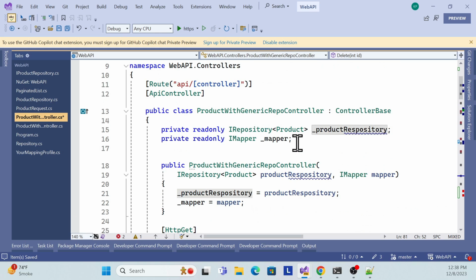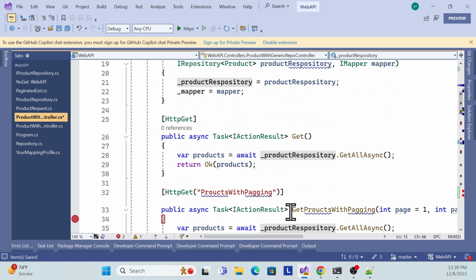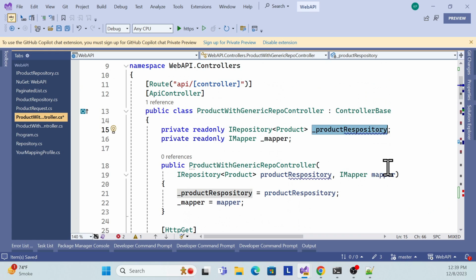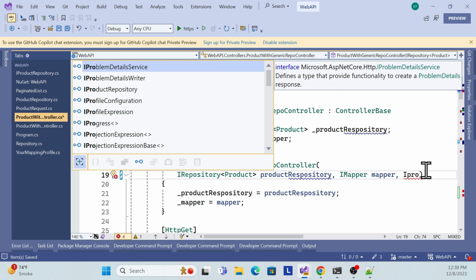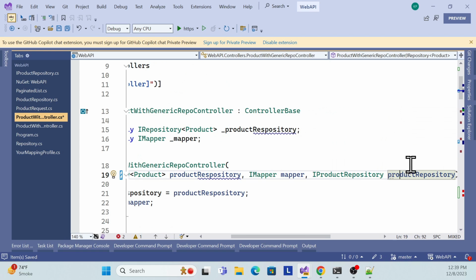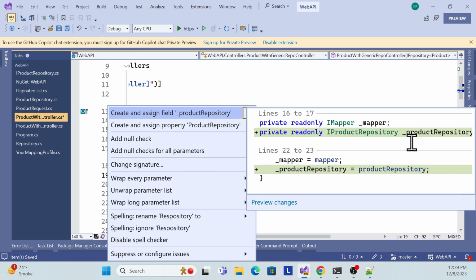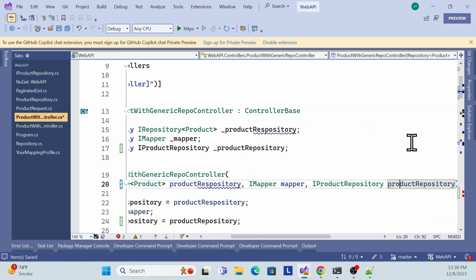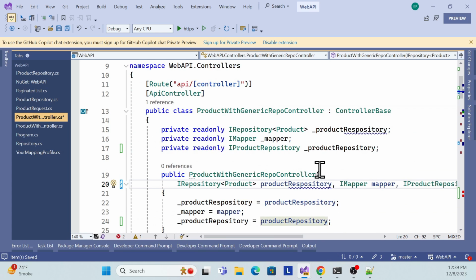Let me see if it is correctly injected or not. Okay, so this is not correctly injected. What I can do is inject our product repository. Let me inject my product repository. For example, product repository, and then because this is an extension method, I need to use it this way. We can also use the unit of work which is already implemented, but this is just a simple patch endpoint, so I will use our repository directly.